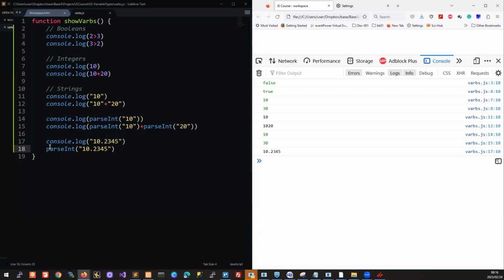So the result we are seeing here is the result of this console logging, and we haven't included a console log here. So it does pass this, but then it doesn't do anything with the value because we haven't told it to. So we should say console log parseInt 10.2345. You can see if we pass a string with decimals to an integer, then it gives us the integer equivalent of that.